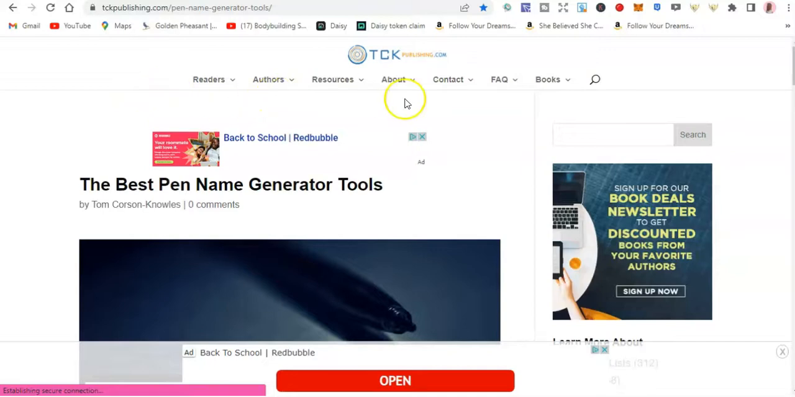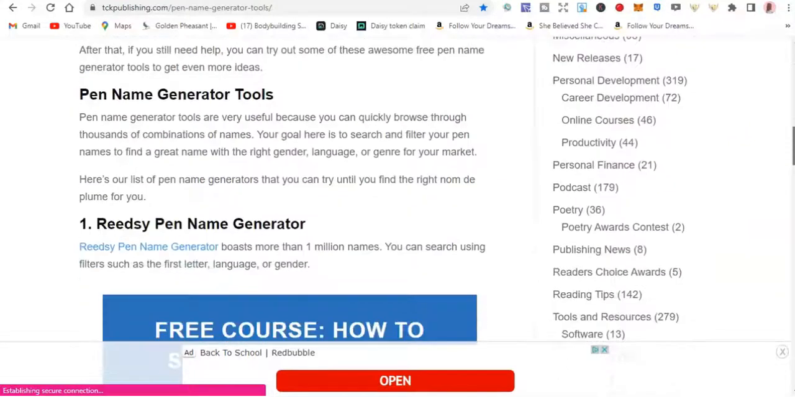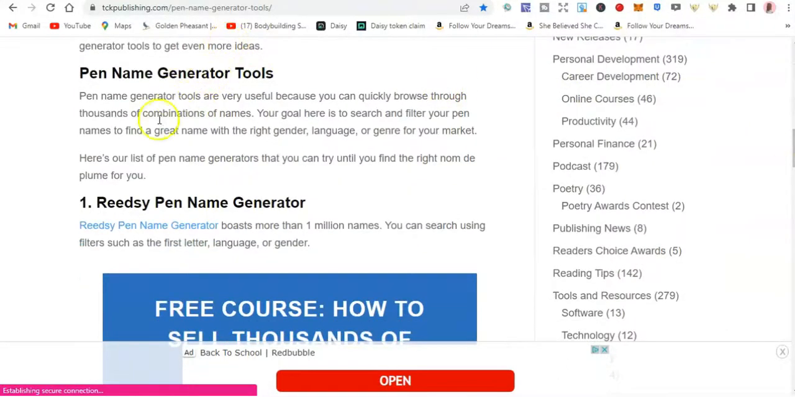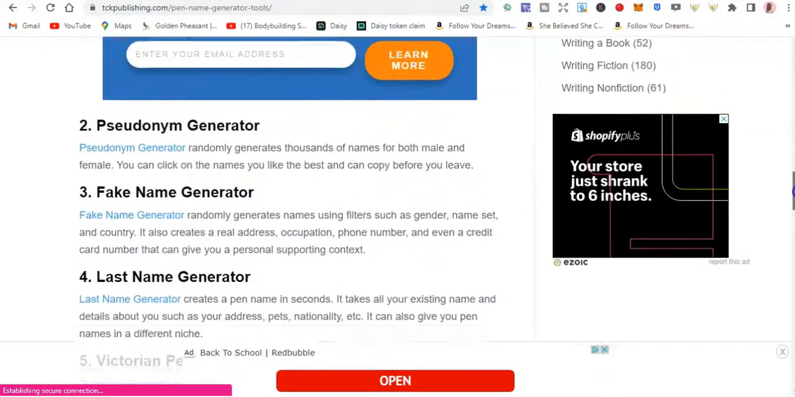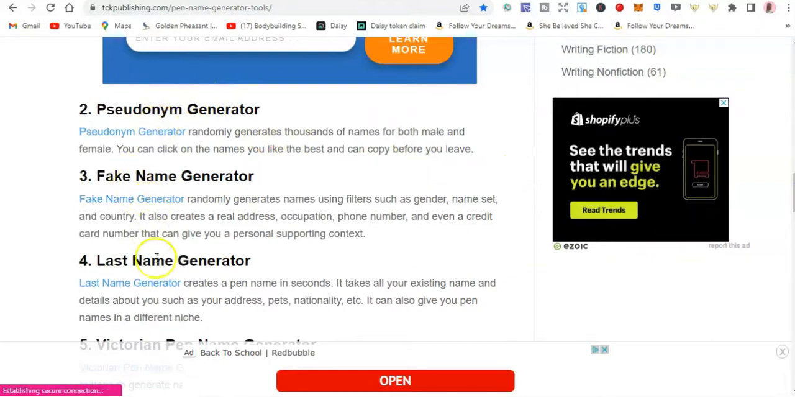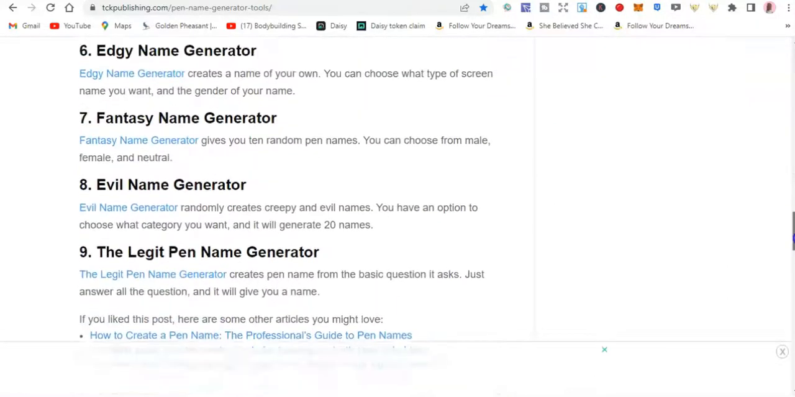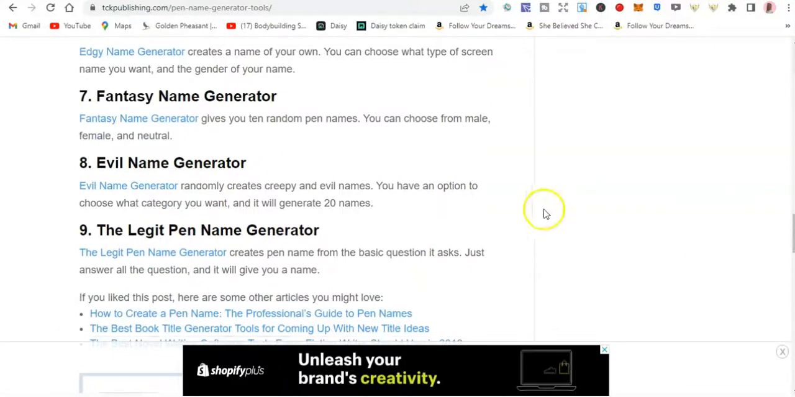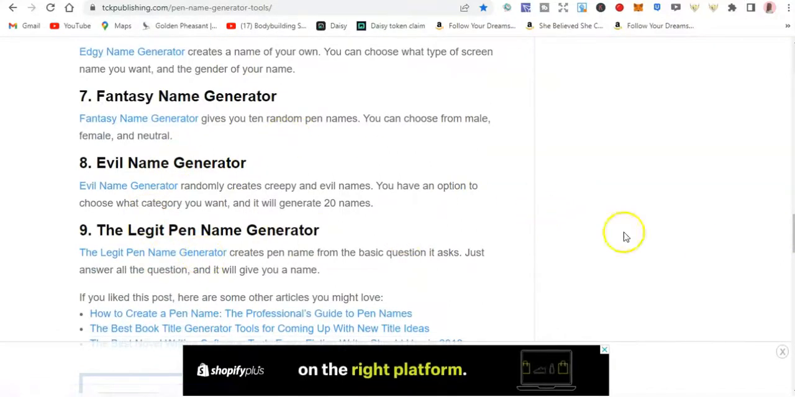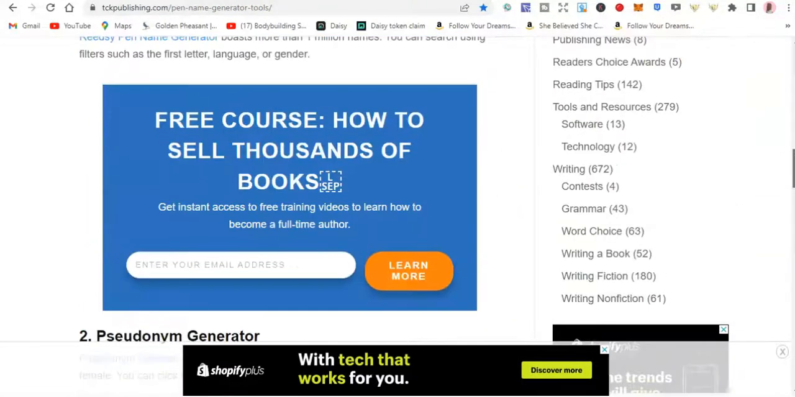kdppublishing.com/pen-name-generator-tools. As you can see here, there are quite a few options. So we have pen name generator tools. The first one is the pen name generator. We also have a pseudonym generator, I hope I said that right, fake name generator, last name generator. We have Victorian pen name generator, edgy pen name generator, fantasy name generator, evil name, and legit name generator, legit pen name generator as well.